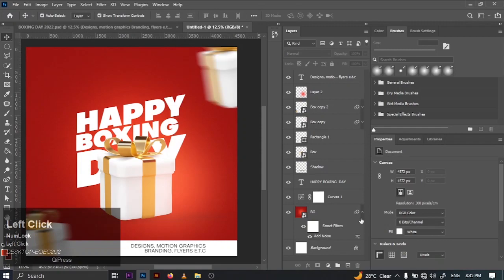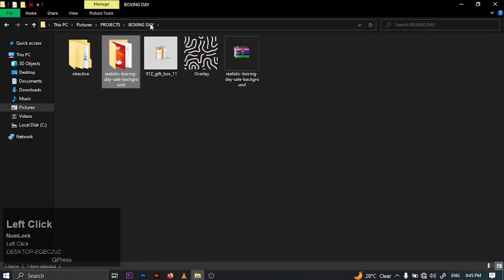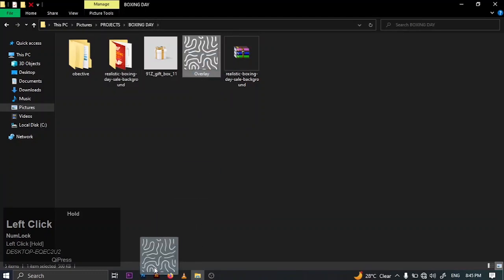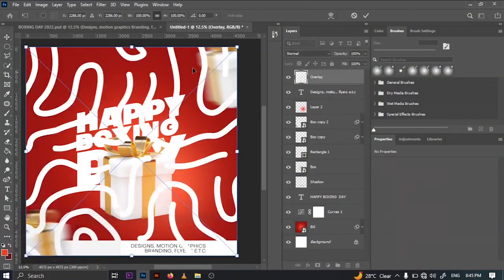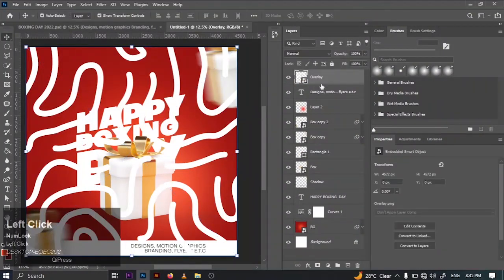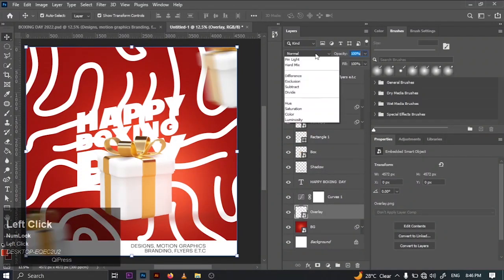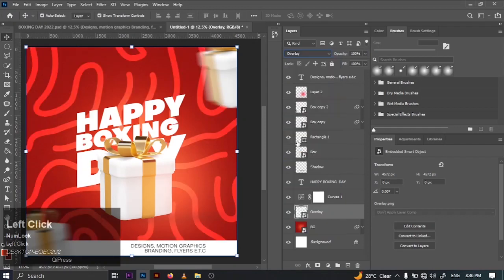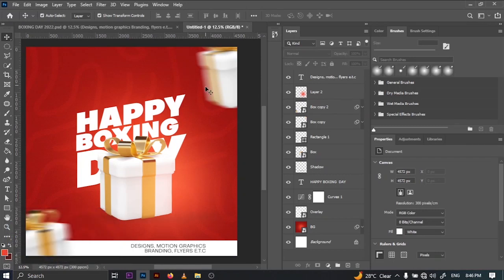So we can add overlay if you want to. You can add overlay. Go to our Boxing Day file. Click our overlay here. Drag it into Photoshop. Then we take it down to this place. Then we change the blending mode to overlay. Then we bring the opacity down to about 8%. 8% is okay. So we have just a simple overlay on this. So your design is really looking good.